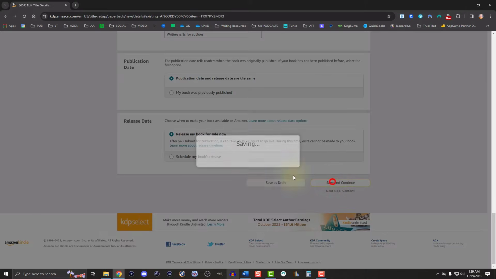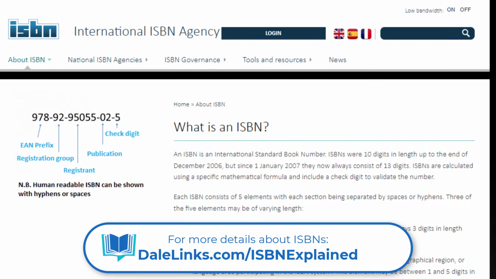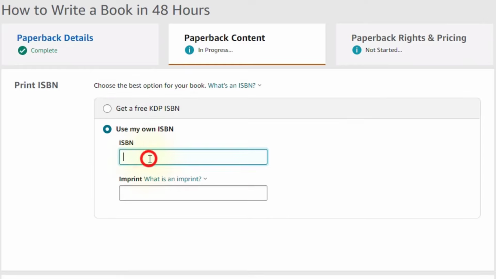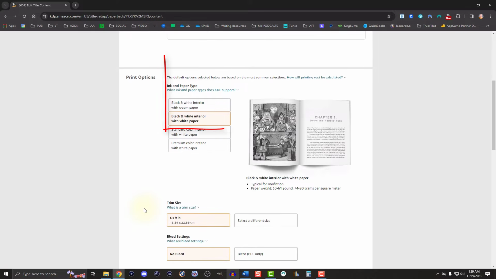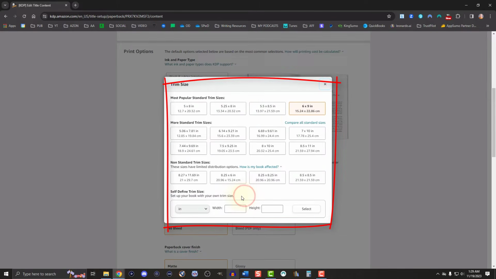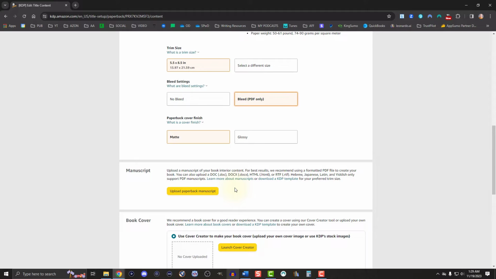Select Save and Continue. An ISBN is a unique identifier assigned to a book for identifying, organizing, and tracking in the publishing industry. Feel free to use the free option. Since I own an ISBN, I'll enter my details here. Select your print options. You can choose the type of paper, the trim size, and the cover finish. I'm choosing 5.5 by 8.5 for my book size.